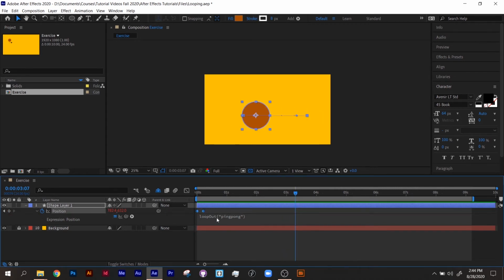And let's look at if I easy ease them by pressing F9. You see that it's got a little bit softer, right?